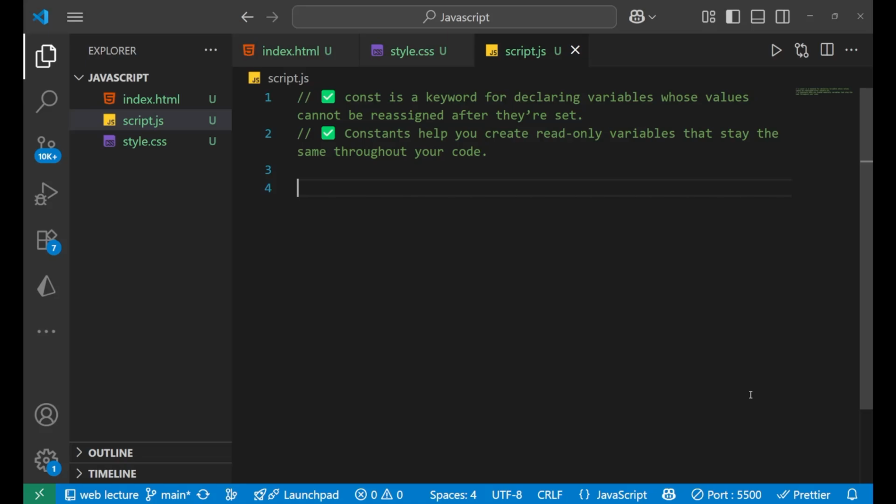Hello there. In this video, we are going to look at the const keyword in JavaScript. You will see what it is, how to use it, and why it is super important in JavaScript. So let's dive in.